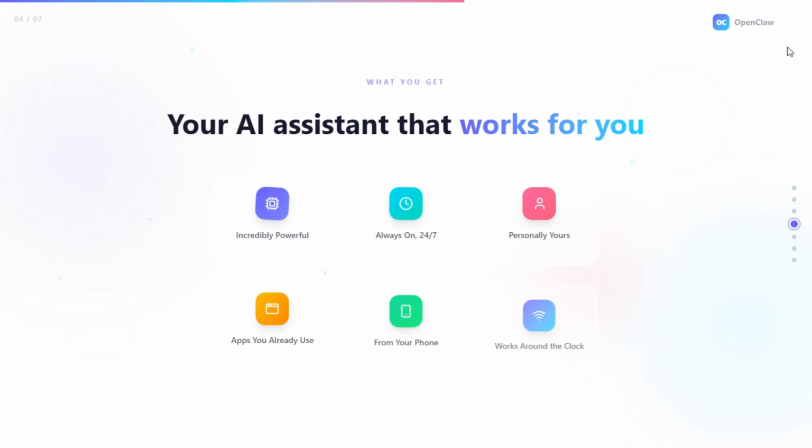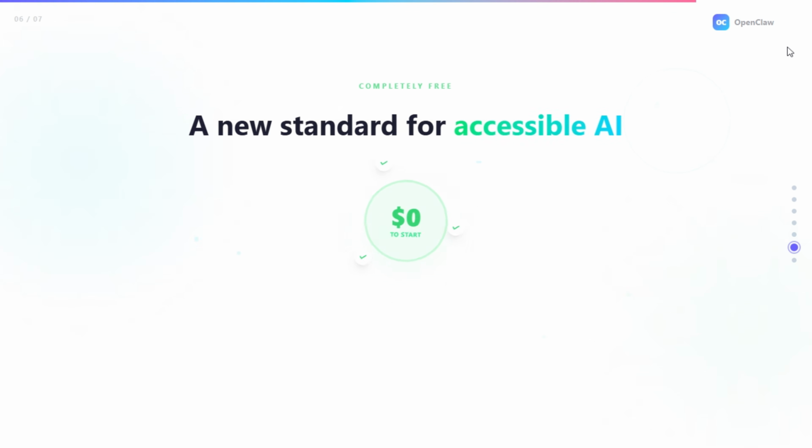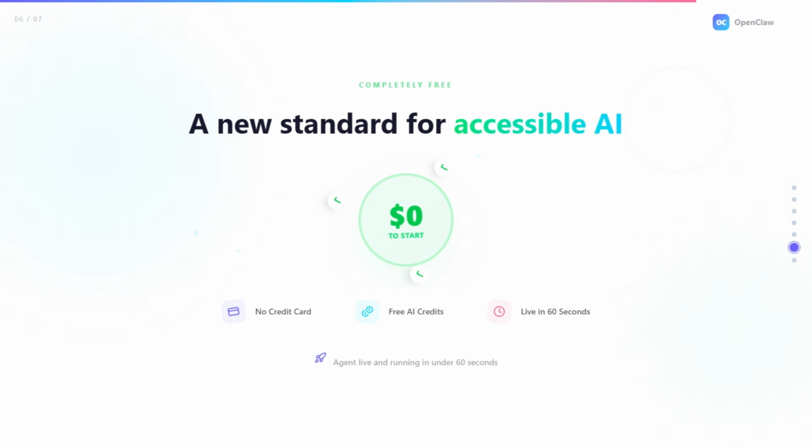What you're left with is the part that actually matters, an incredibly powerful, always-on, personally yours AI assistant that works for you around the clock on the apps you already use from the phone already in your pocket. Whether you're a complete beginner who just wants to see what all the fuss is about, or a seasoned professional looking to offload hours of repetitive work every single week, Ampere gives you a genuinely clean and frictionless path to getting there. And the fact that you can start completely free with no credit card required, with real AI credits included, and have your agent live and running in under 60 seconds, that is not just convenient. That is a completely different standard for what accessible AI tooling should look like.